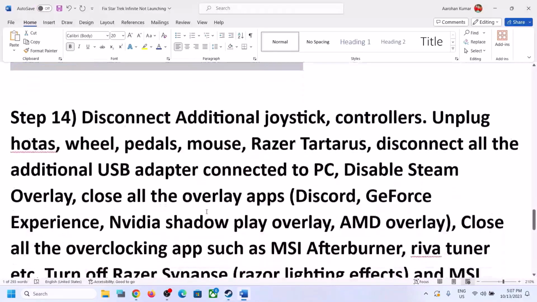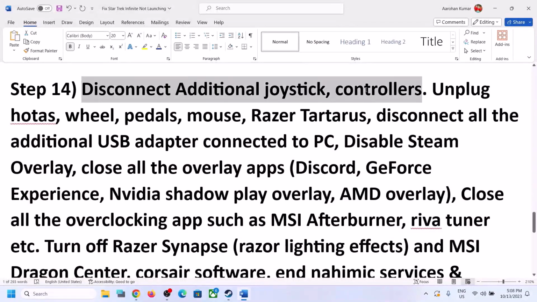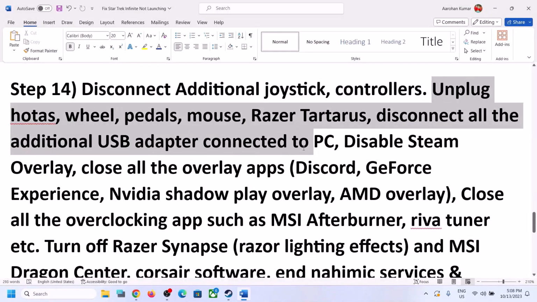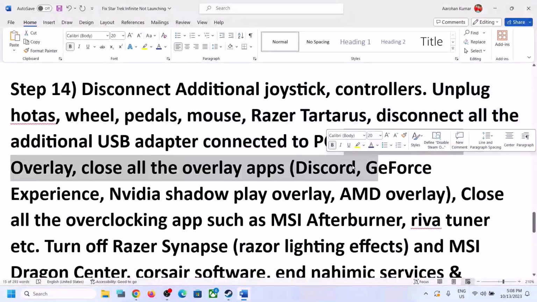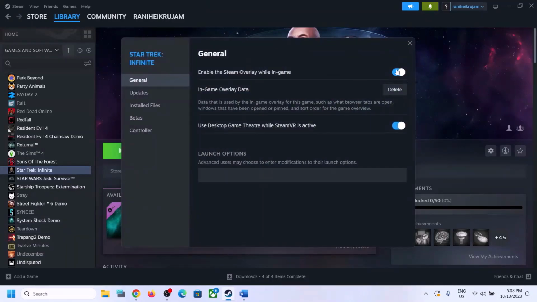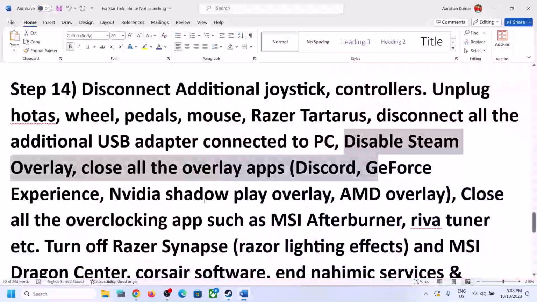Next step is to disconnect additional controllers connected to the computer. If you have any external devices connected, disconnect them. If you have any kind of USB adapter connected which you are not using, disconnect all the external devices which you are not using. Also disable Steam overlay. Right click on the game, select properties, turn off the option which says enable the Steam overlay while in game, and then launch the game and then check.